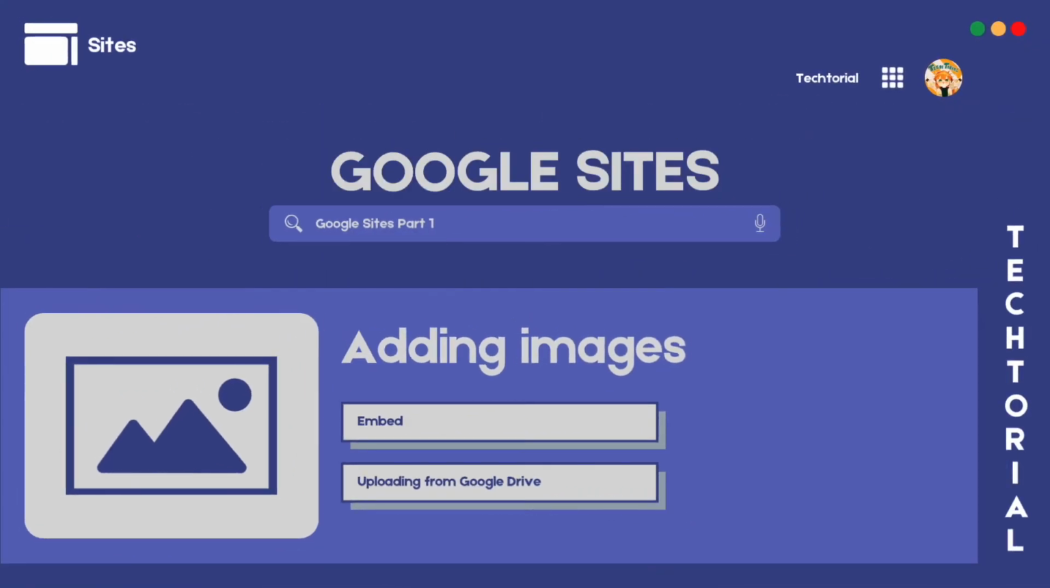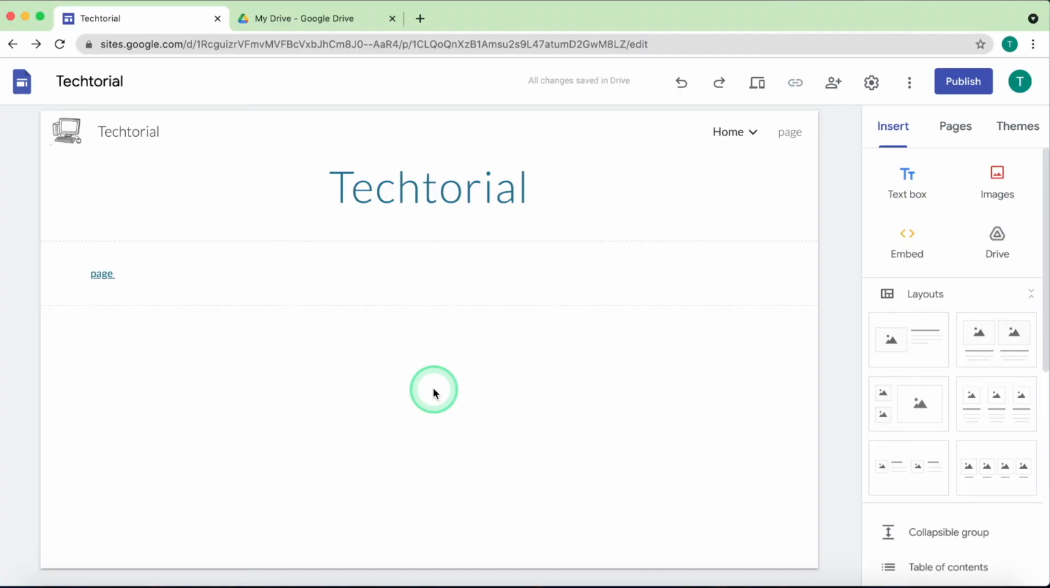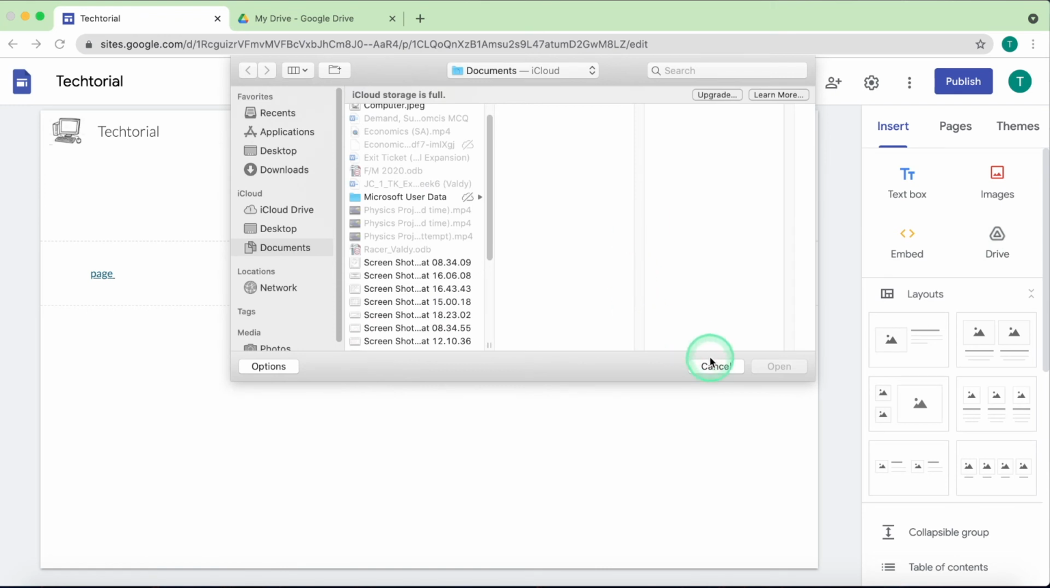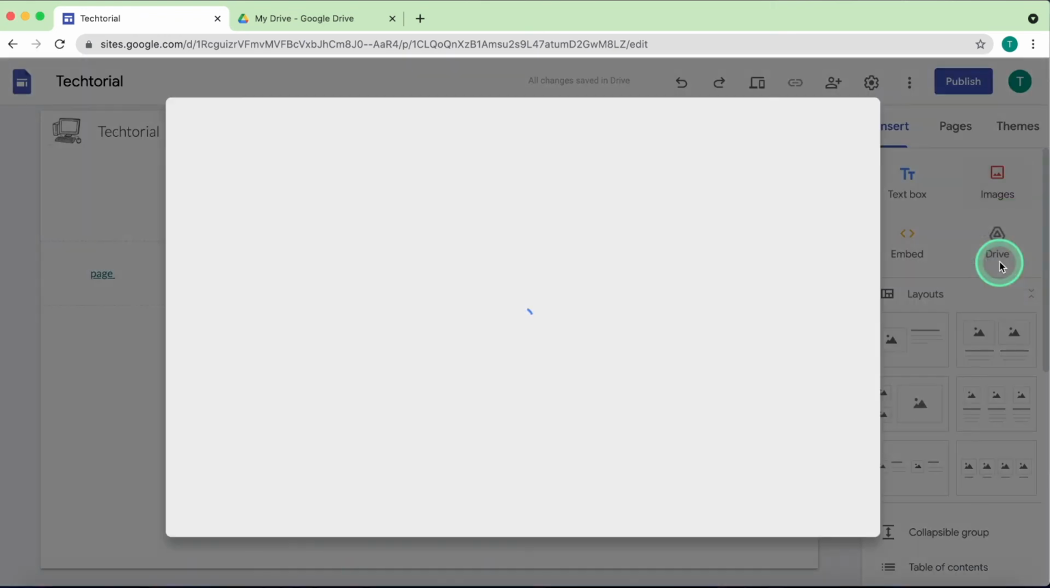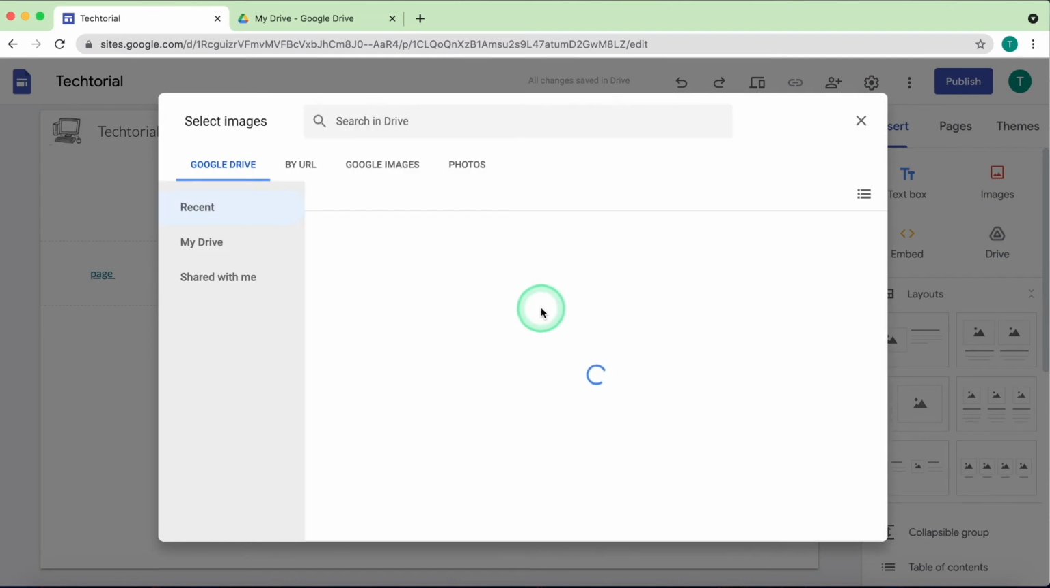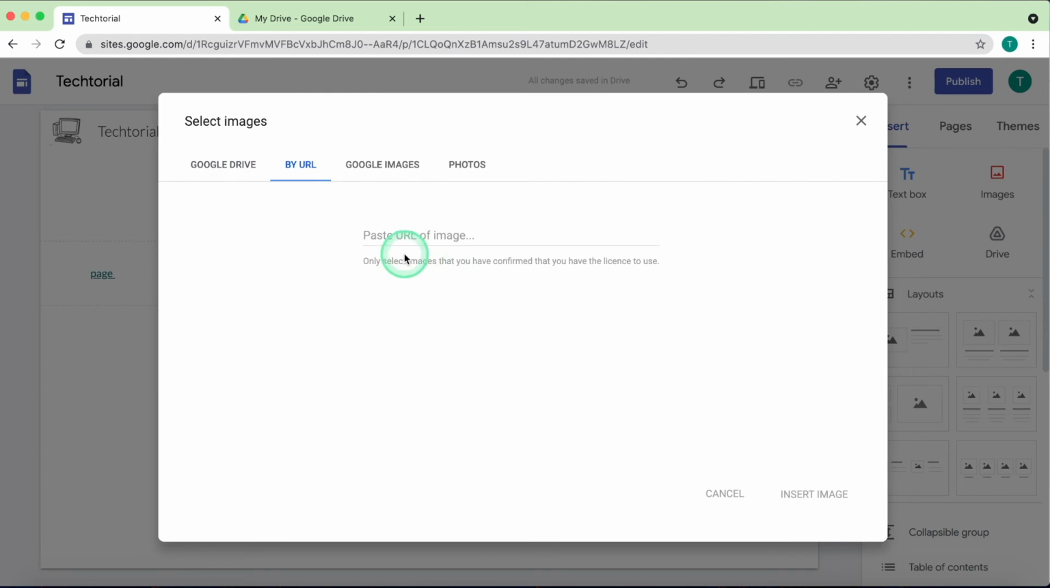Adding images is as simple as it sounds. Click Images under the Insert section right next to the Add Text box option like before. Click Upload and then select a file from your local computer. Additionally, you also have the option to click Select, where now you can pick an image from anything you have saved in Google Drive, as well as searching images by their web address, also known as URL.